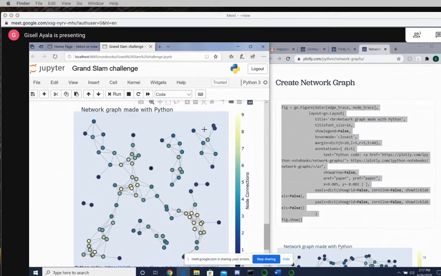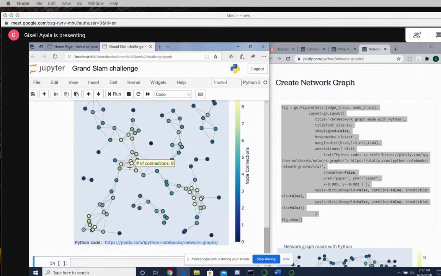So this connection 2, 6, 4. Connection 0. Okay, this is cool.